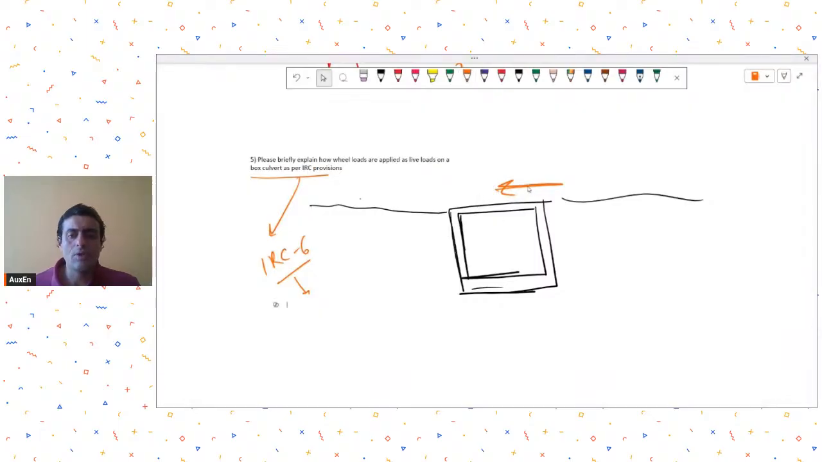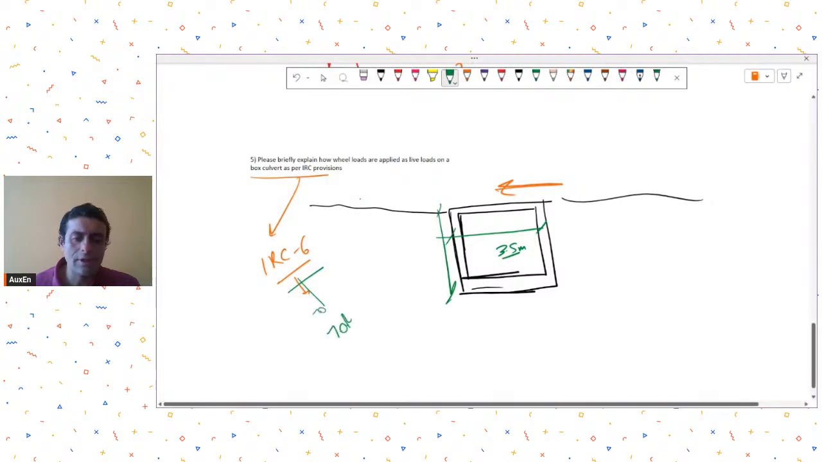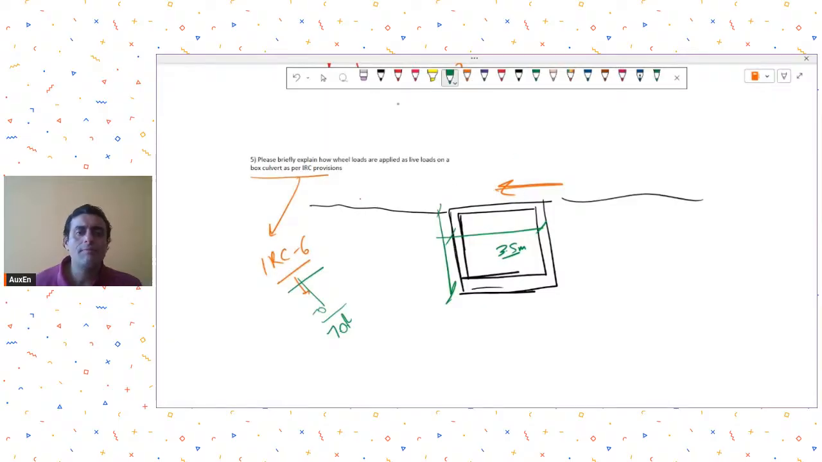So if your traffic motion is like this, okay, and you have a certain dimension of your box girder, whatever those dimensions are, the first thing you need to check as per IRC 6 is which class loading you have to apply. Class A, Class B, Class what? There is a 70R loading, Class 70, I think. So first of all, decide the load that you have to apply.